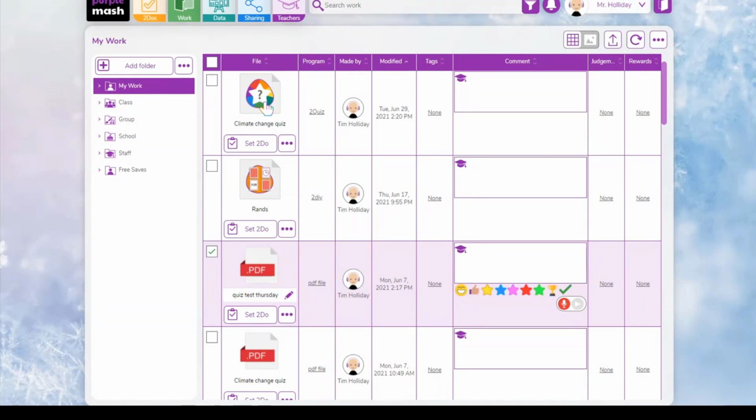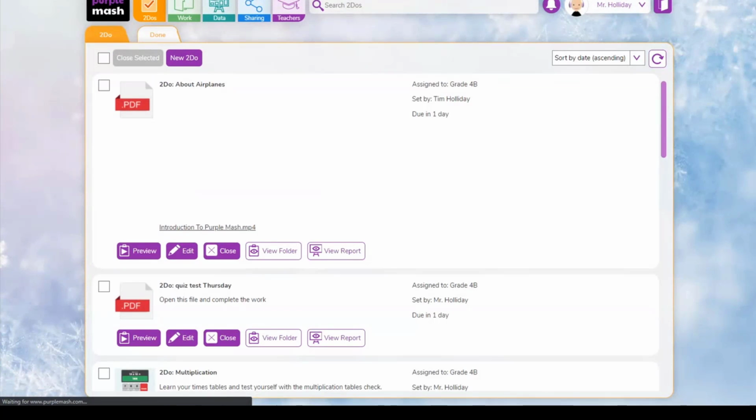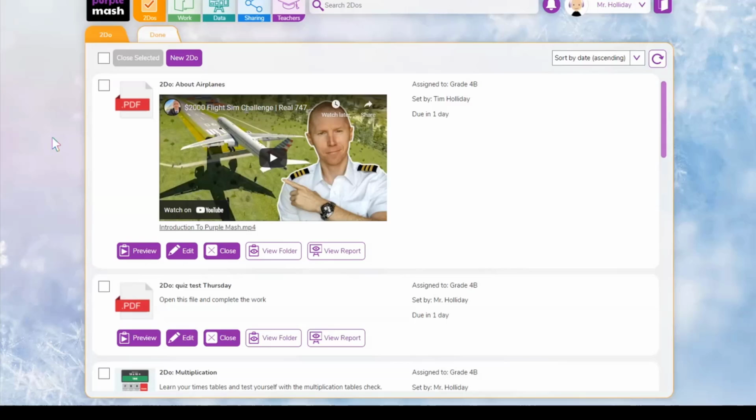Now we are going to look at the to-dos folder. So now when I go into the to-dos, you'll notice that any video that I added from YouTube in my to-do will play inside the to-do without having to leave Purple Mash. In some of these to-dos that I've set here, this Introduction to Purple Mash MP4 I added as a supporting document, so it's not accessible, just there for our learners to look at.